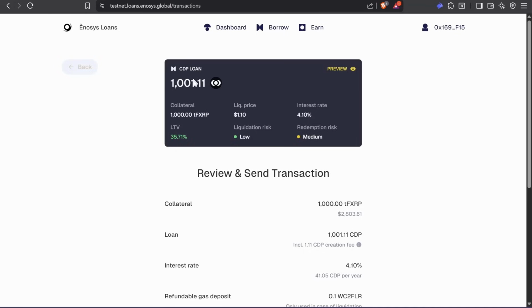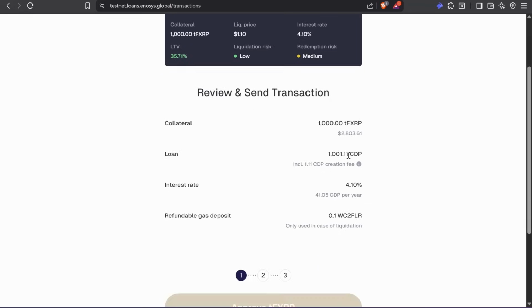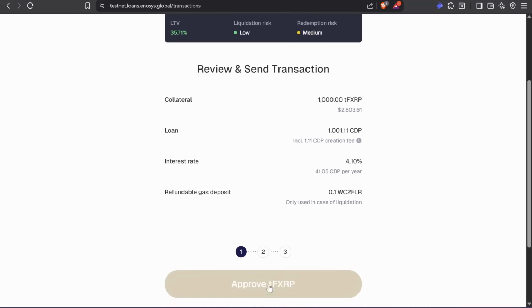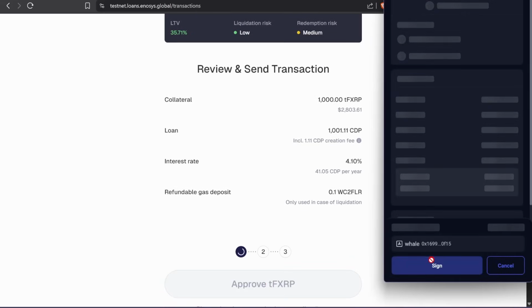Here you can check, I'm loading 1000 FXRP. This is my collateral, this is my liquidation price. The interest rate is 4.10. I have a low liquidation risk and a medium redemption risk. Redemption happens when the value of the stablecoin drops below 1, and liquidation when your collateral drops below the liquidation price. I'm going to approve FXRP.